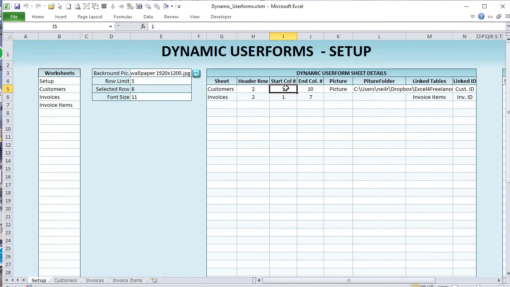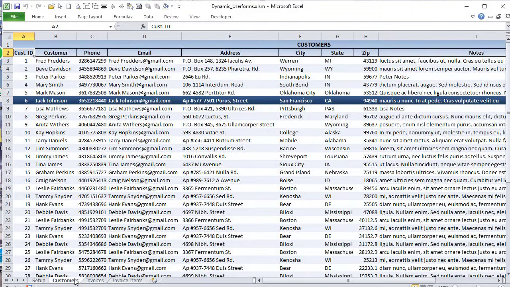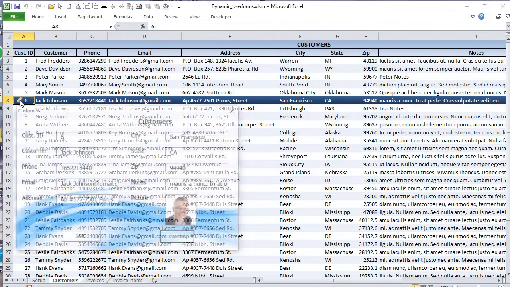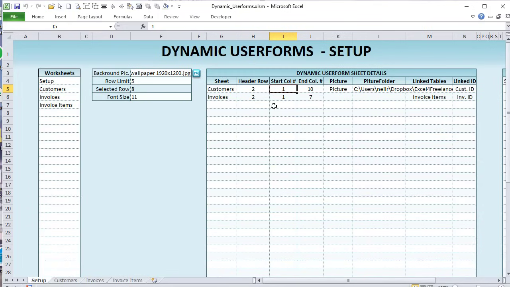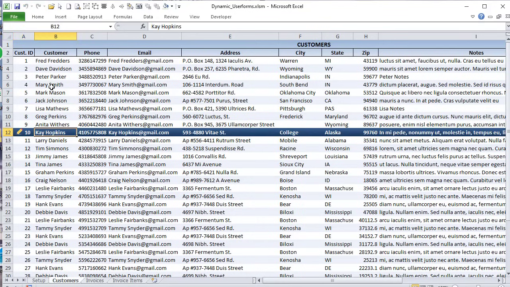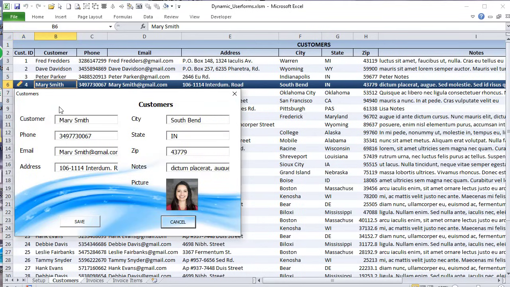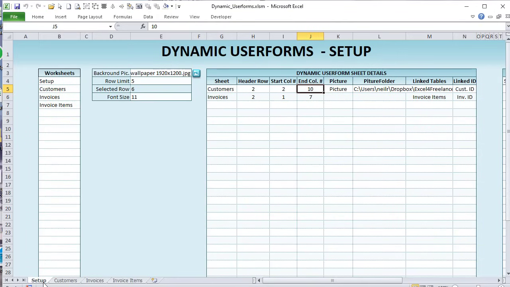I also want to know the start column. Let's say with these customers here, I decide I don't want to include that customer ID. So if I decide I want to start in column 2, once we do that, ID is going to be excluded. Notice it starts with customer now. So we can include or exclude the data that we have. That's a really nice feature. We may not want to do that.